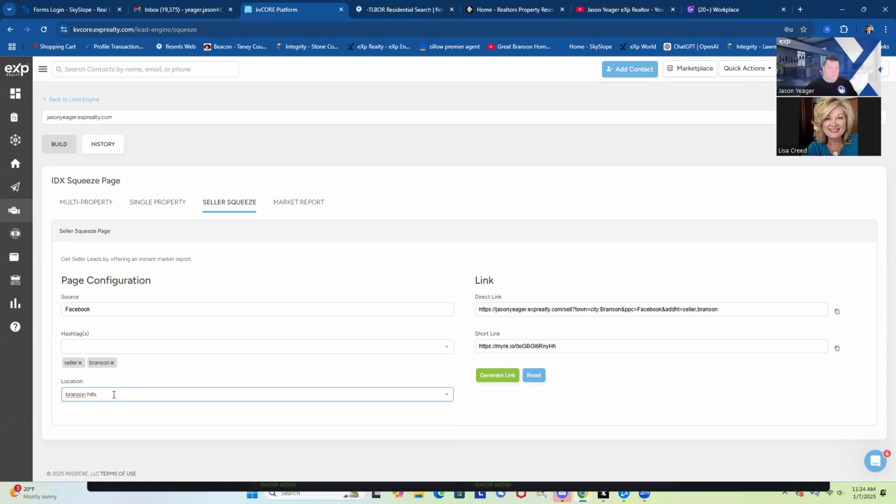Maybe if it's going to find it. You have to let it suggest what you're trying to type. You can't just type in exactly and hit enter, unfortunately. Okay, it's not finding Branson Hills, maybe Branson North. Oh, it's because we're on seller squeeze.